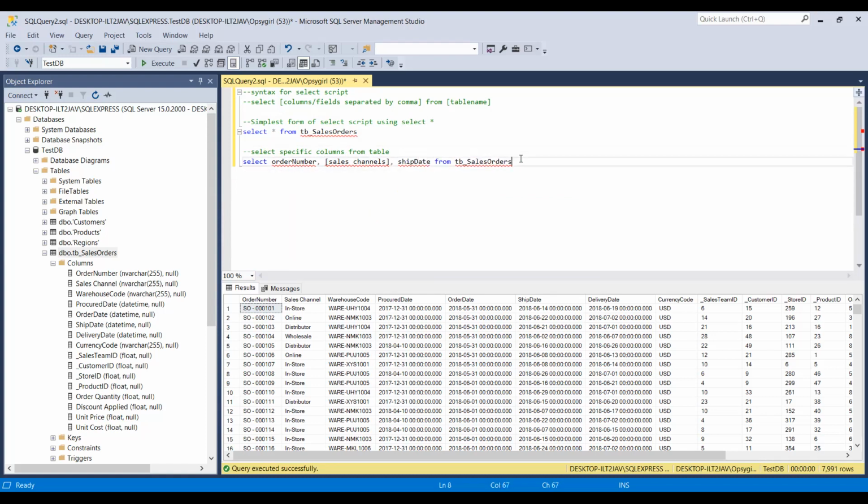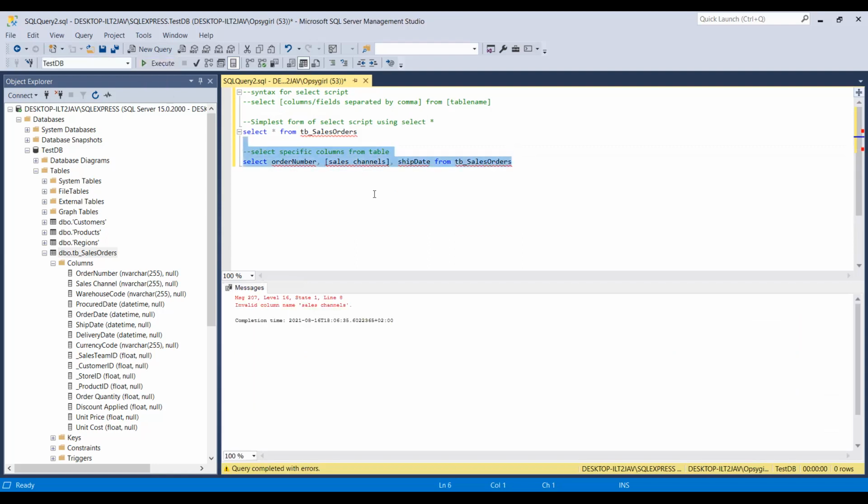Okay, so if I execute this now, it will give me just those specific columns. Invalid column, sales channel. Okay, S, there's no S. So you must get the column name right. This does sales as S, channel does not have S. So execute now.